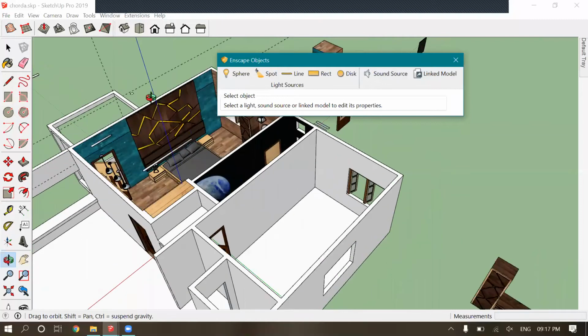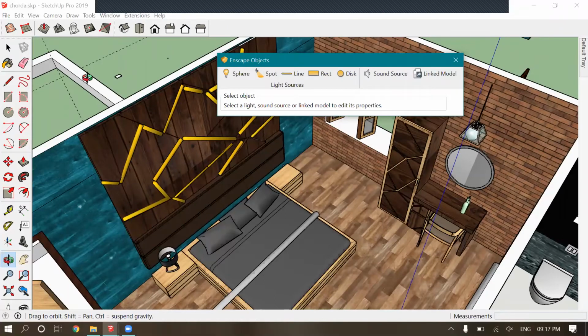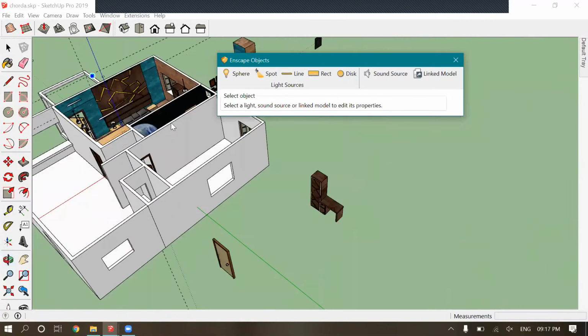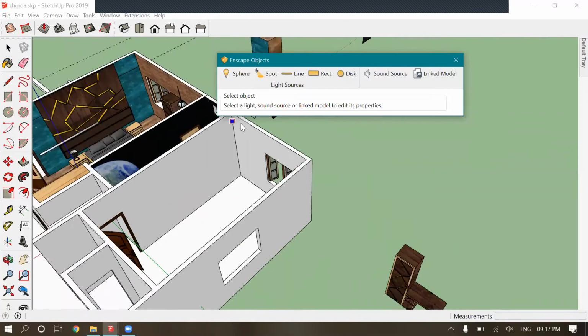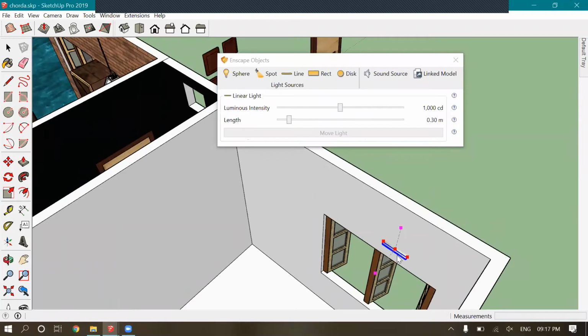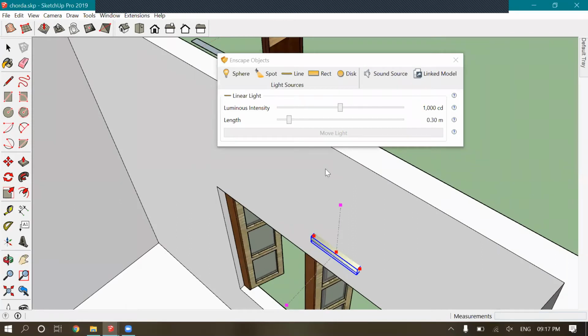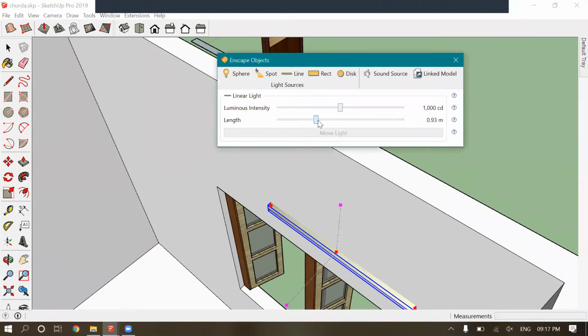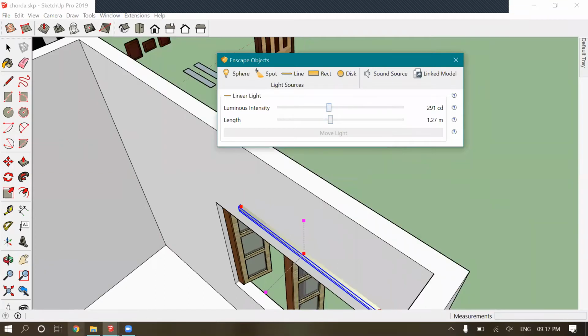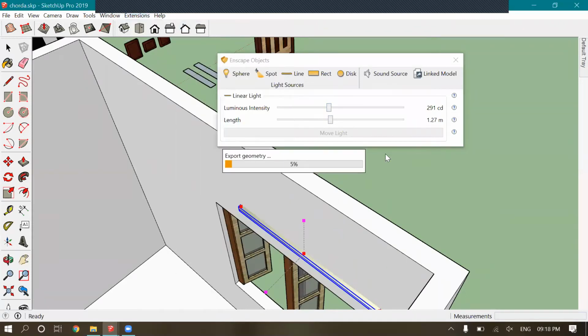To get a straight line light source, you will be using the line part. So let's say I need to provide a light source from here to here. So here is the part, and you can increase the length from this side, and the intensity. If you start rendering on a different part, you can keep a check on the light intensity and all.